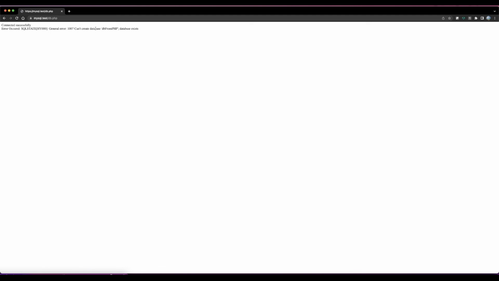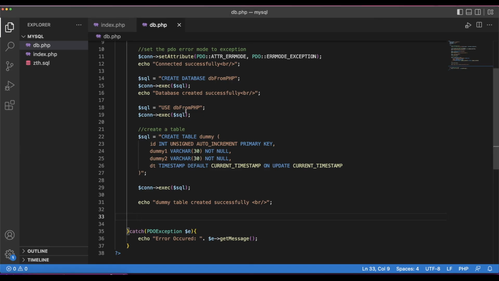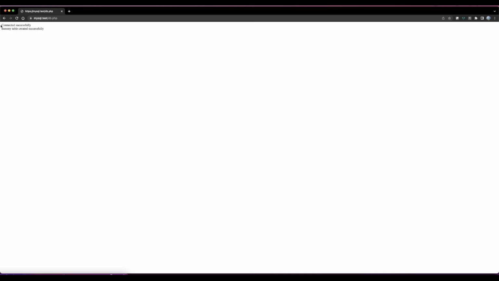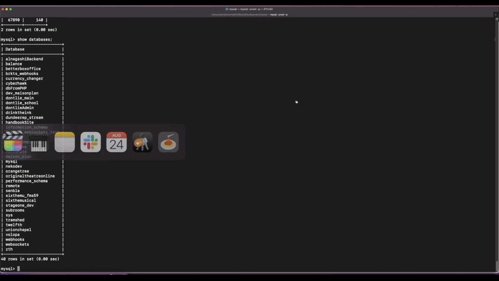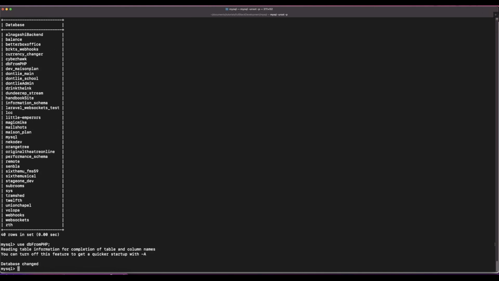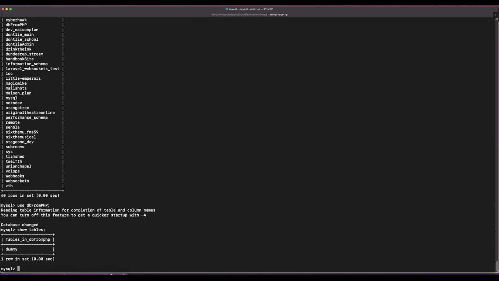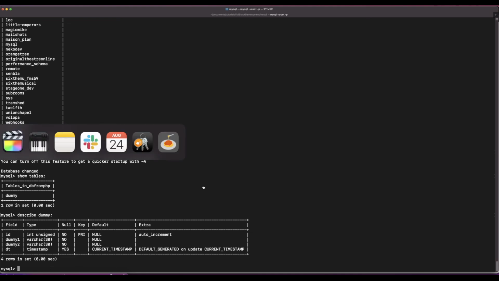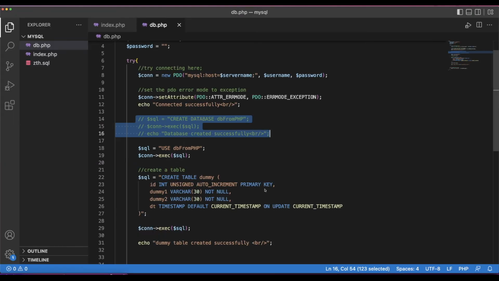Refresh, you see there's an error, can't create database, already exists. So once you've already created it, you can't recreate it. So we comment this out, now we check this, and as you can see, connected successfully, dummy table created successfully. So if we check, we use DB from PHP, and then we show tables, we should see a dummy table, and we describe this dummy table, and as you can see, we've got everything that we've created from the PHP script.